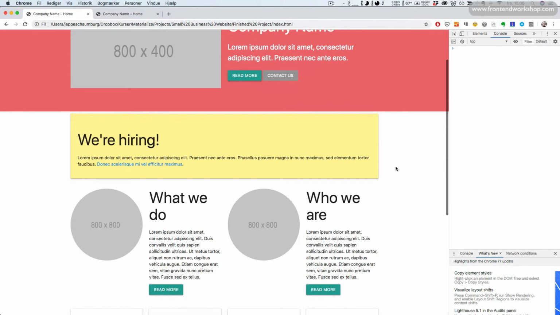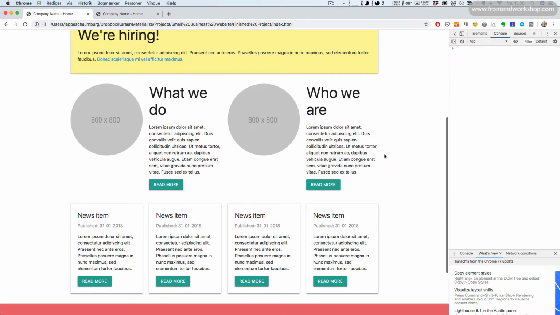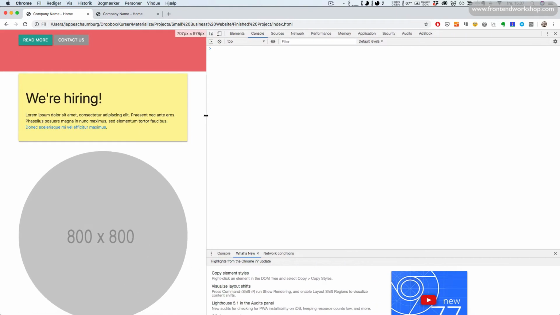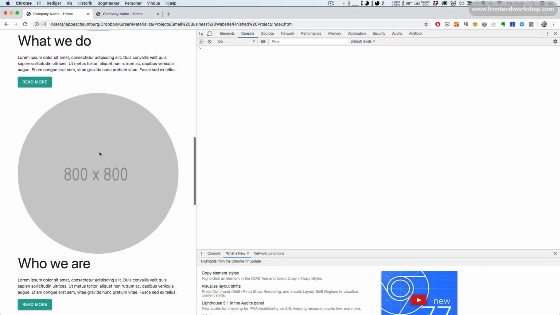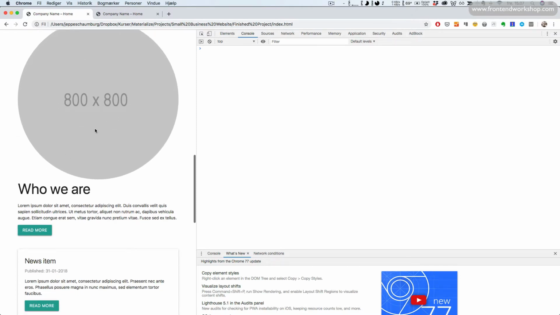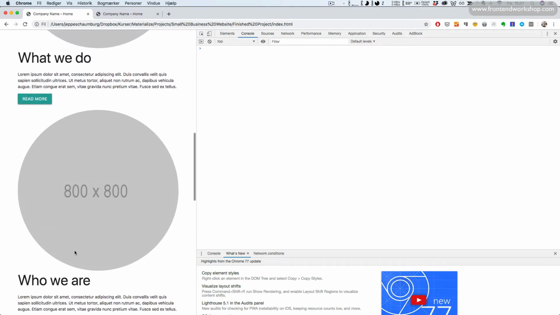We will now create the what and who section, which we see right here. This is in fact a nested responsive grid. So initially we'll see that everything is stacked on top of each other. Image, heading, text and button, and then the same thing down under with a little different text.